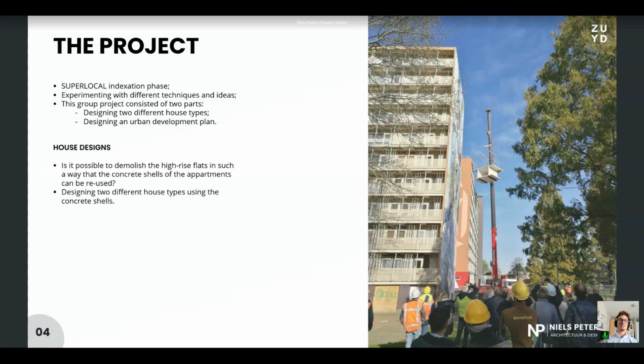Regarding the house designs, the central question within this part of the project was: is it possible to demolish the high-rise flats that were still present in the area back then in such a way that the concrete shells of the individual apartments could be reused to create new ground-bound homes? The image on the right is very clear in that regard, because it shows how such a concrete shell has been sawn out of the flat, lifted and put on the ground.